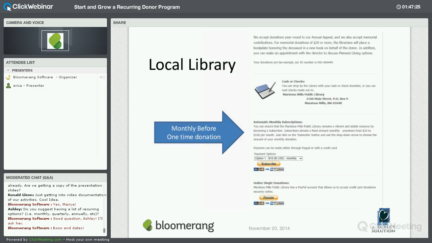To talk about the importance of asking for monthly giving, the easier you make it to have it right on the donation page, the more likely a donor is going to join. What this library does is they actually talk about monthly giving before they talk about single, one-time donations. They're calling their monthly donors subscribers. Okay, so it's right then and there.